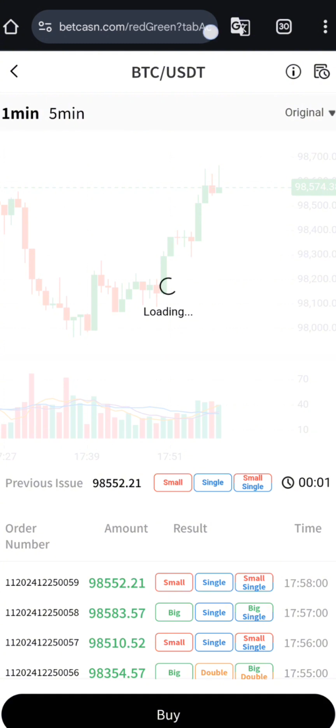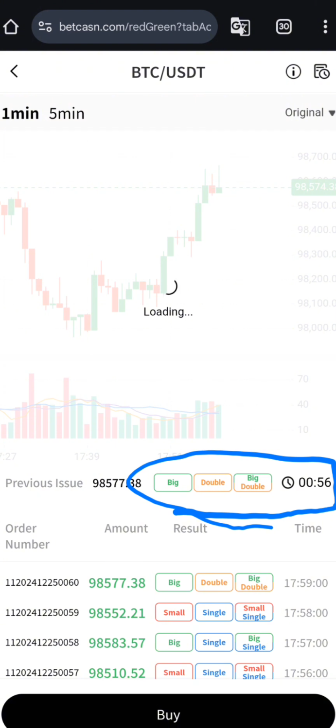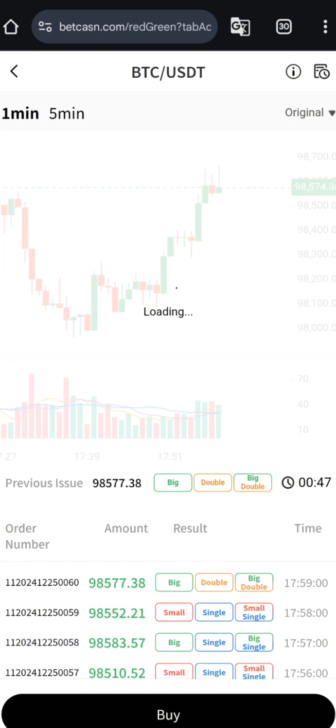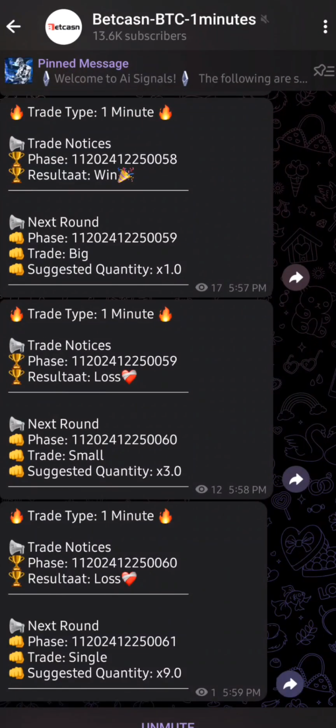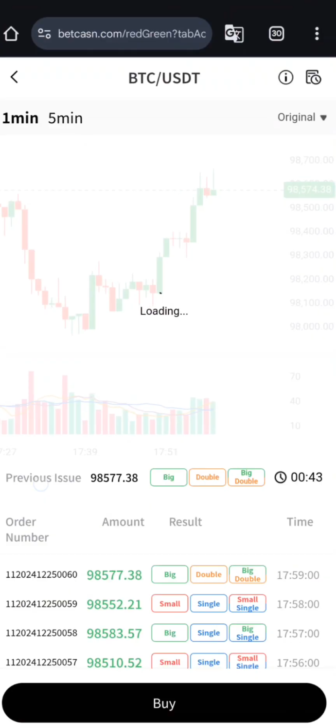So here is where you see the results. And then you can also go to the Telegram to check for the results too. But you can see it here before going to the Telegram. Do you understand? So the last result was big and double. Do you understand? So let's go back. They asked us to play a small, which came out as a loss. So we're going to enter the next round now, which is a single.